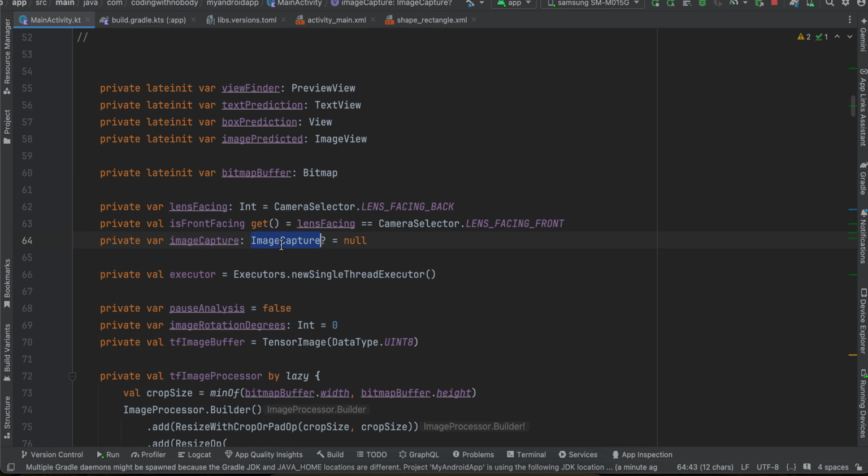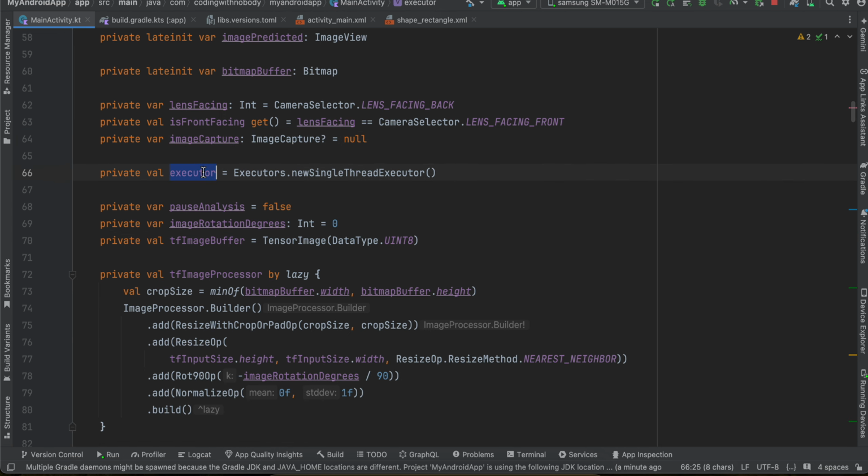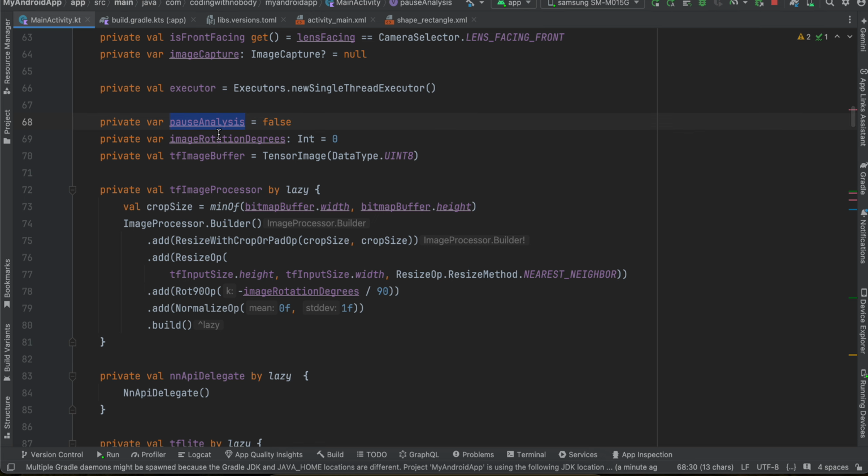Next, I have created one image capture. I have created one executor. Pause analysis is false, image rotation degree is 0, and here we are creating our TF image buffer.